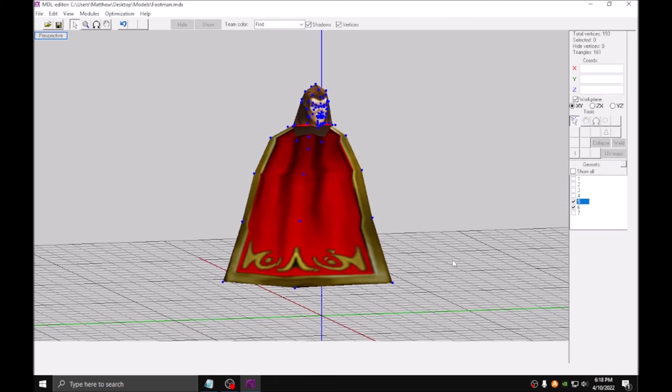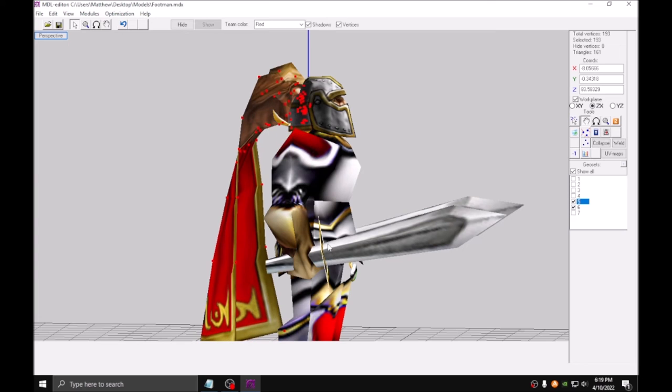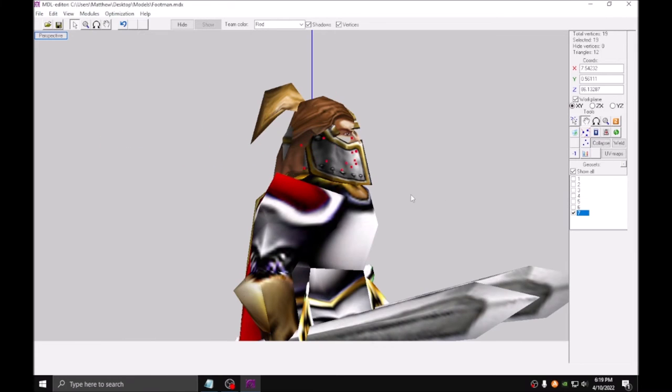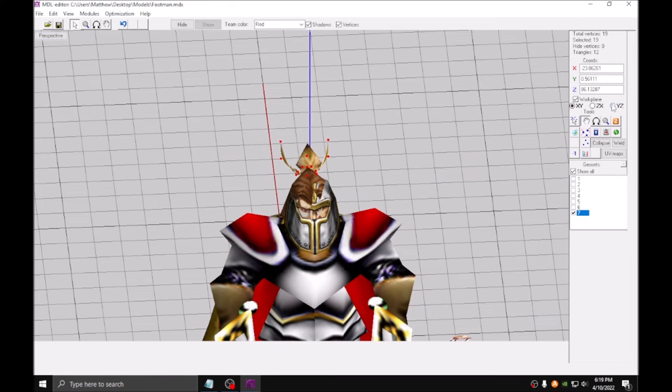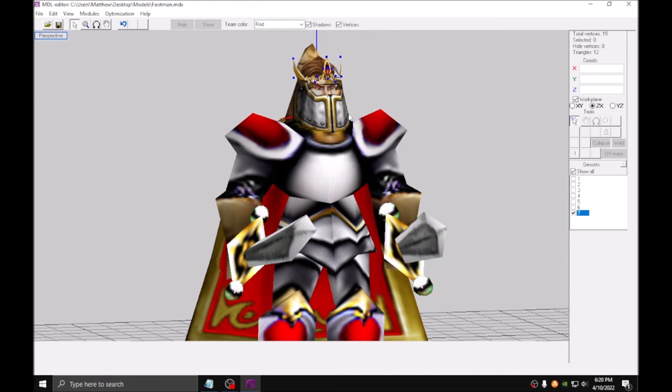Now we will press Ctrl A. This will select all of the polygons on the currently highlighted geosets. Press Show All. With the Move tool selected, hold down left shift on the ZX axis and drag up. Now on the XY axis, drag right. Now XY is forwards and backwards, YZ is left and right, and ZX is up and down. Now we're going to delete the helmet.